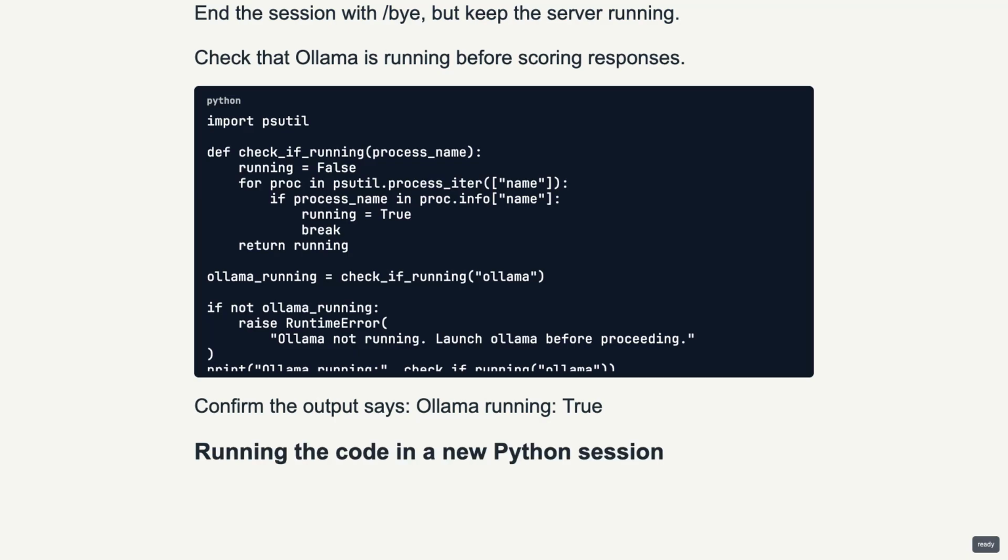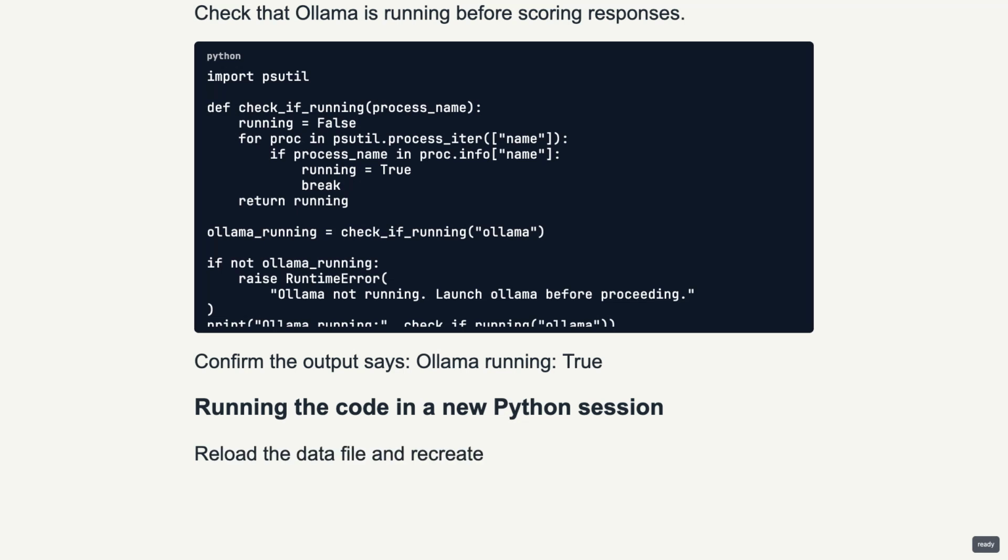Sometimes the notebook is reopened after the earlier setup cells are gone. In that case, the remaining code needs the data file and the helper function loaded again before scoring can begin. The helper builds the prompt structure the scoring model will see, so it has to match the earlier format exactly. Reloading the test data and restoring that function puts the new session back into the same state as the original notebook.